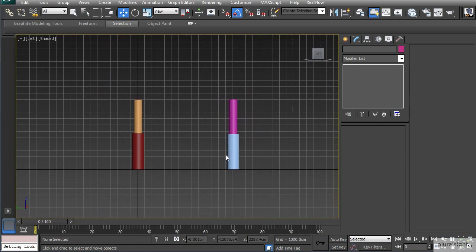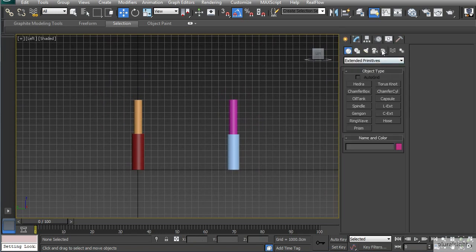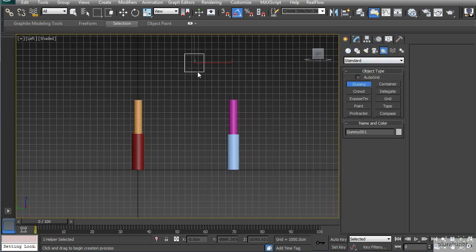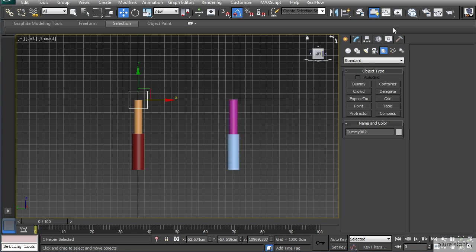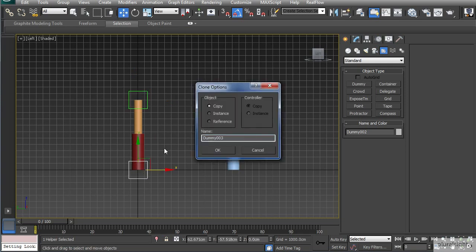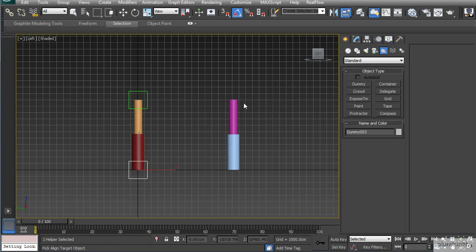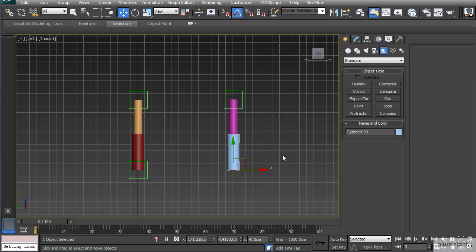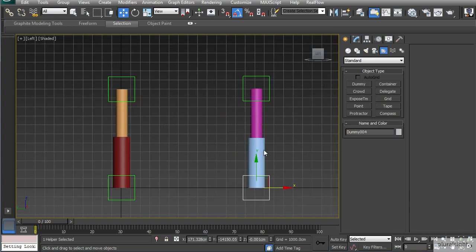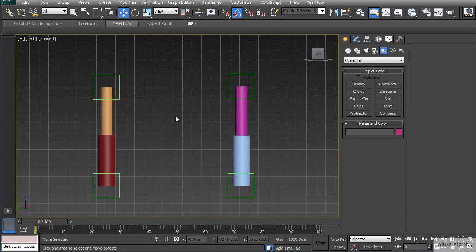Now we create our dummies, which will behave as a control of our rig. You can press Ctrl V to copy, quick align on our second cylinder, and then repeat the process on our hose and on our other cylinder.